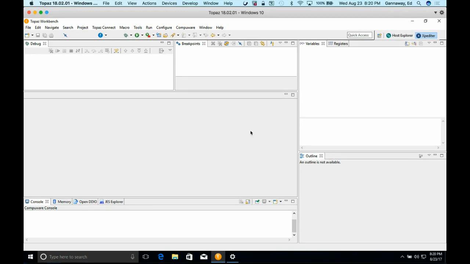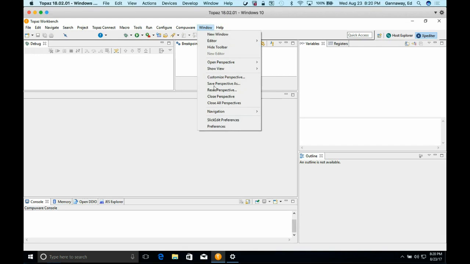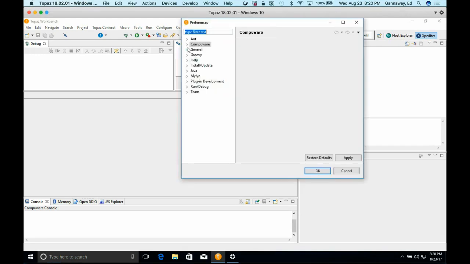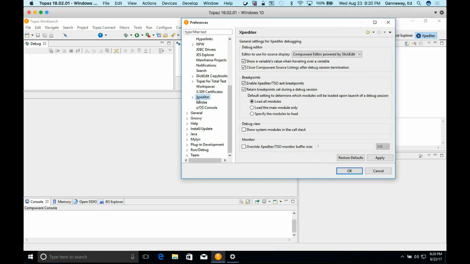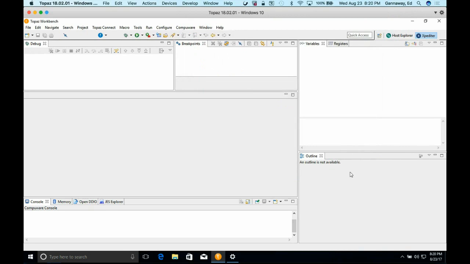Yes, it's real easy, Ward. Just go into Window, Preferences, expand out Compuware, and then go down to Xpediter and just check to make sure that the editor that is pointing to where it says editor used for source display is the Compuware editor powered by Slick Edit and not the Xpediter editor. And just to clarify for the folks on the phone, Compuware has licensed the Slick Edit editor on your behalf. So if you've installed the Topaz Workbench, Slick Edit is also installed with it and available to you for use.